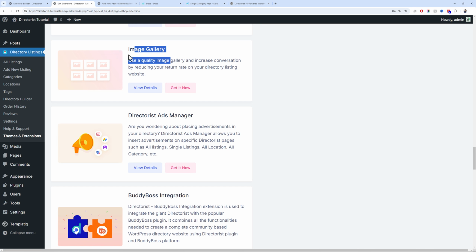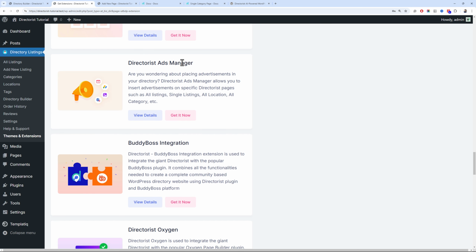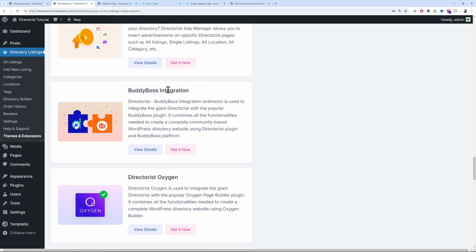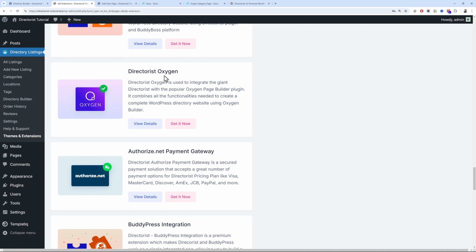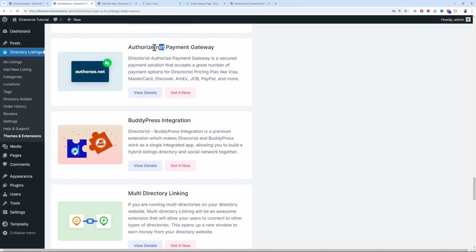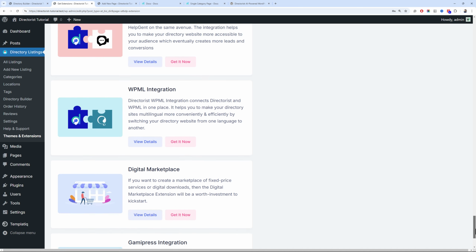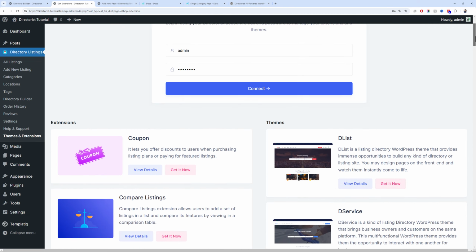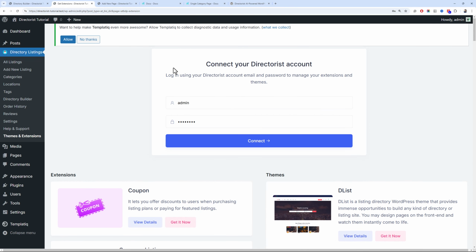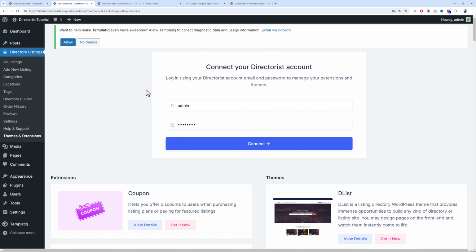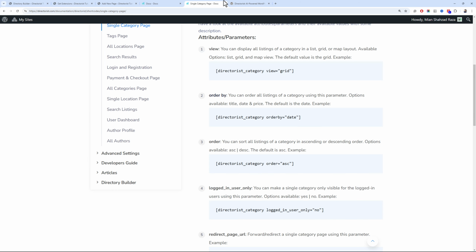And then they have this image gallery, Directorist ads manager, BuddyBoss integration, Oxygen integration, they also have Authorize.net payment gateway, BuddyPress, and so on. They have a couple of amazing extensions built for the Directorist plugin, so you can further enhance the user experience and the features of your directory websites using their amazing extensions.